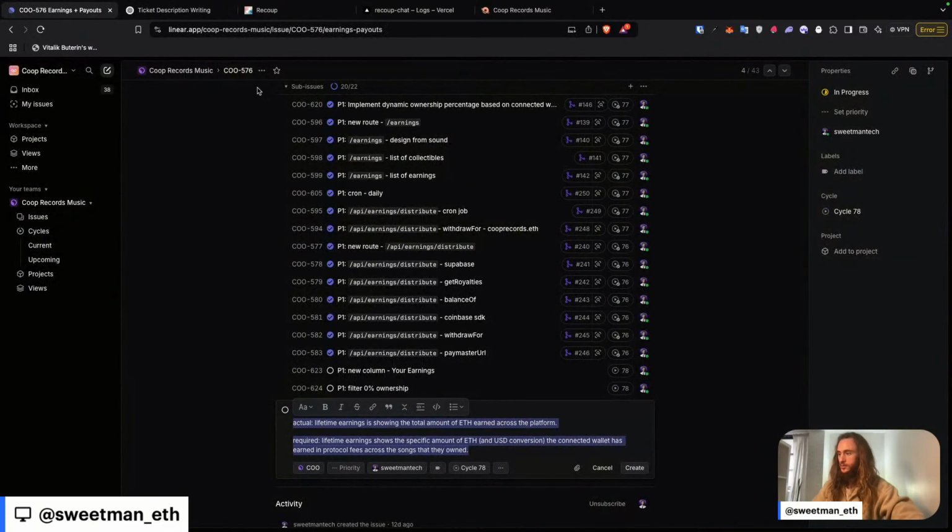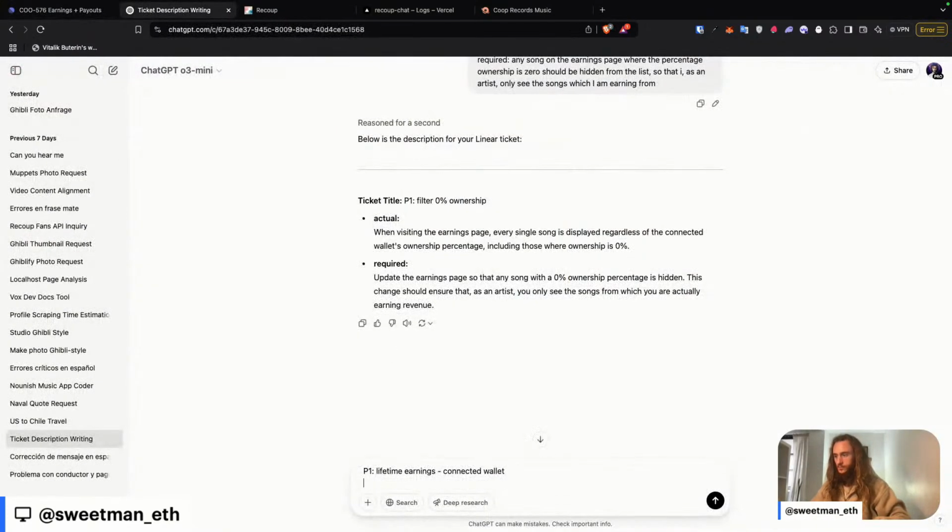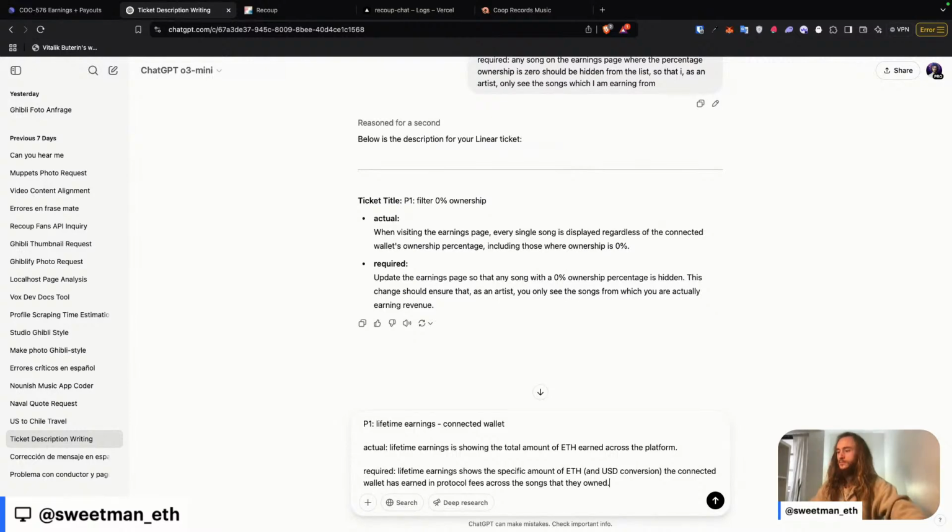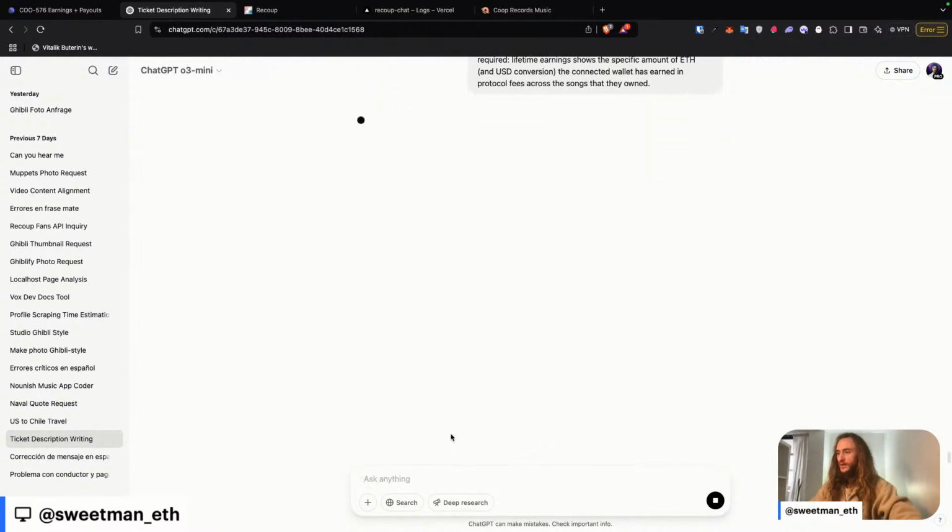Paste. Paste. This is ticket 3 of 5. We've already done our voice note implementation of the ticket.